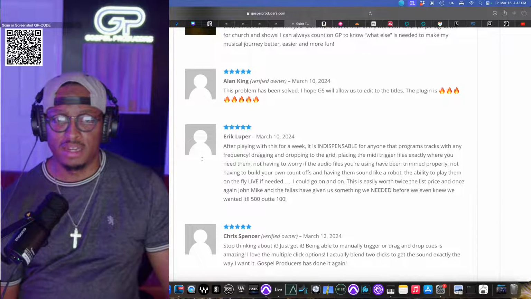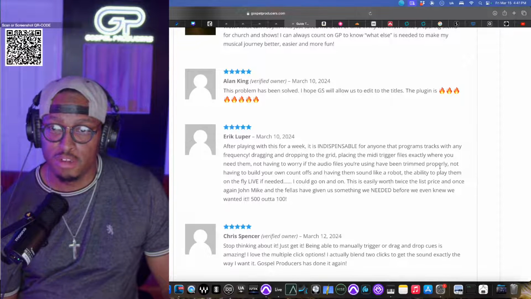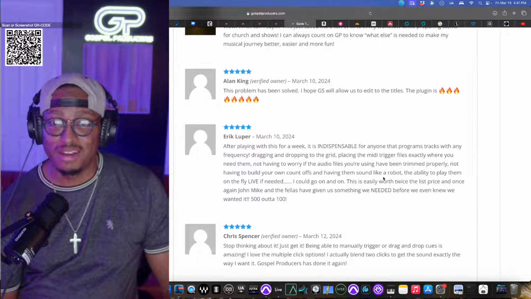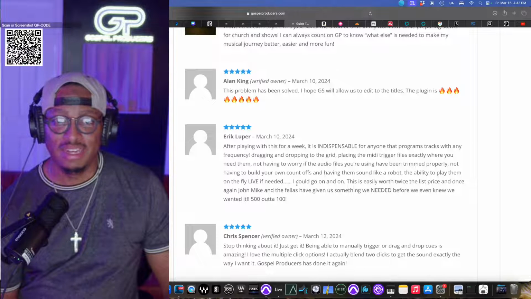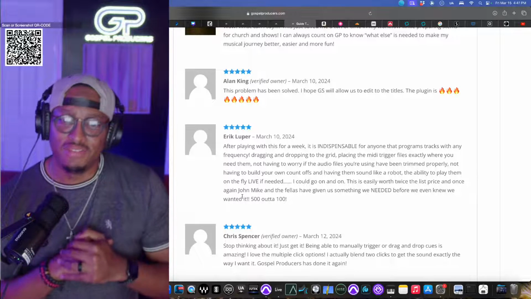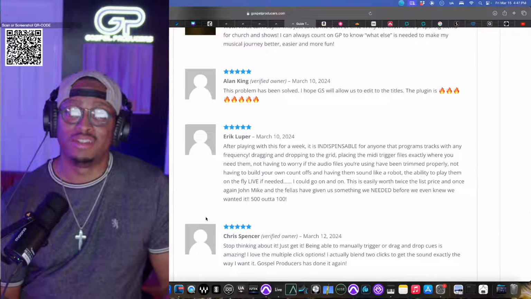trigger files exactly where you need them, not having to worry if the audio files you're using have been trimmed properly, not having to build your own count-offs and having them sound like a robot, the ability to play them on the fly live if needed. I could go on and on. This is easily worth twice the list price. And once again, John, Mike, and the fellas have given us something we needed before we even knew we wanted it. 500 out of 100.